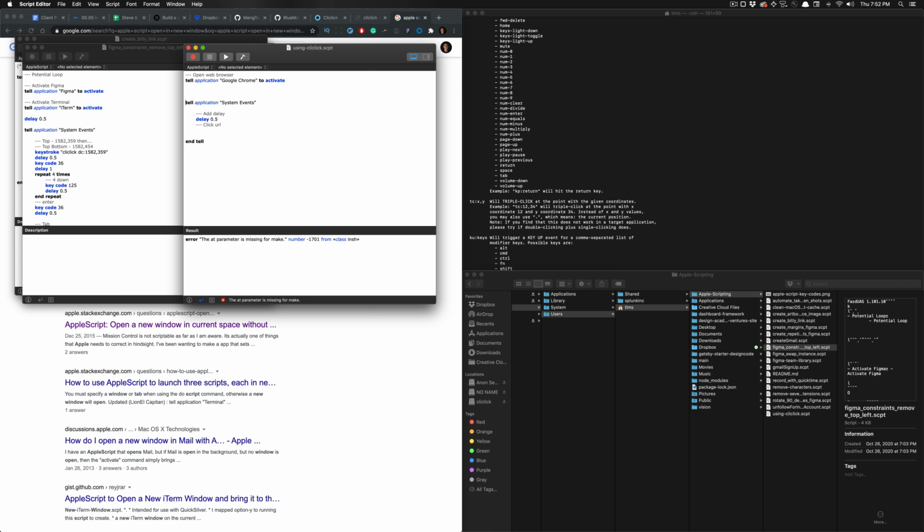We open the web browser. We add a delay. Go ahead, copy and paste that over here, and structure that a bit. And then once the web browser is open, click address bar, and then maybe just get it to click off address bar.